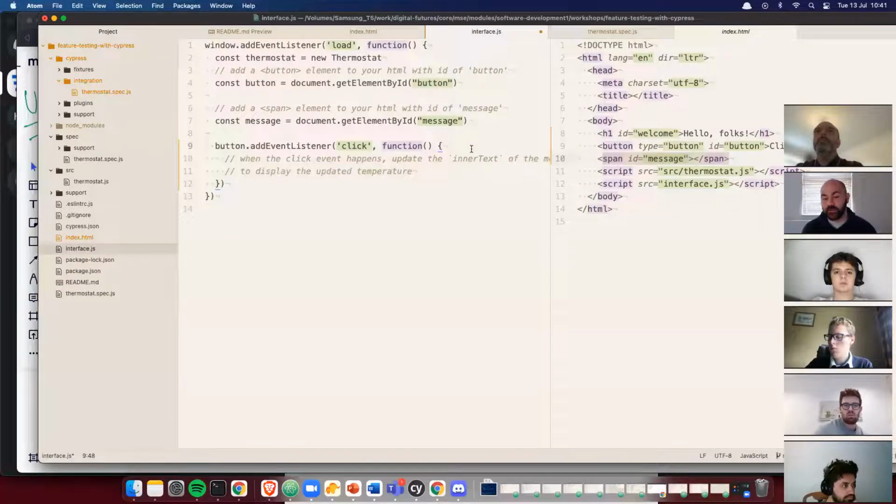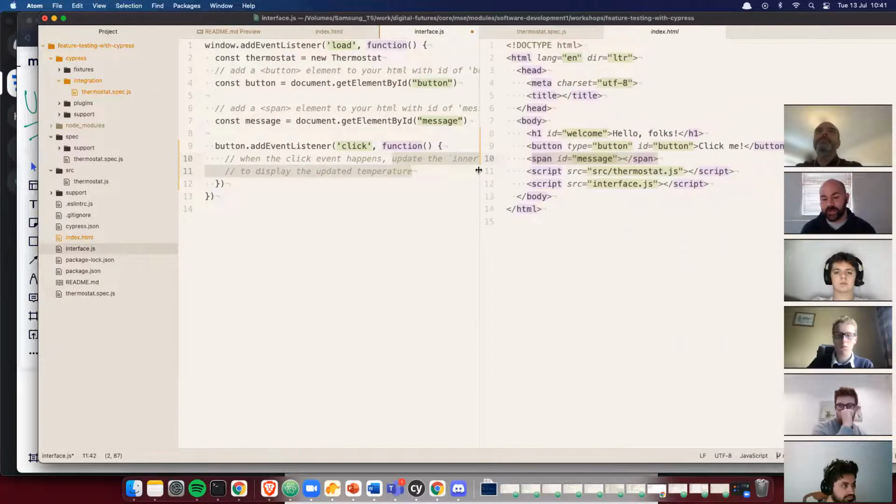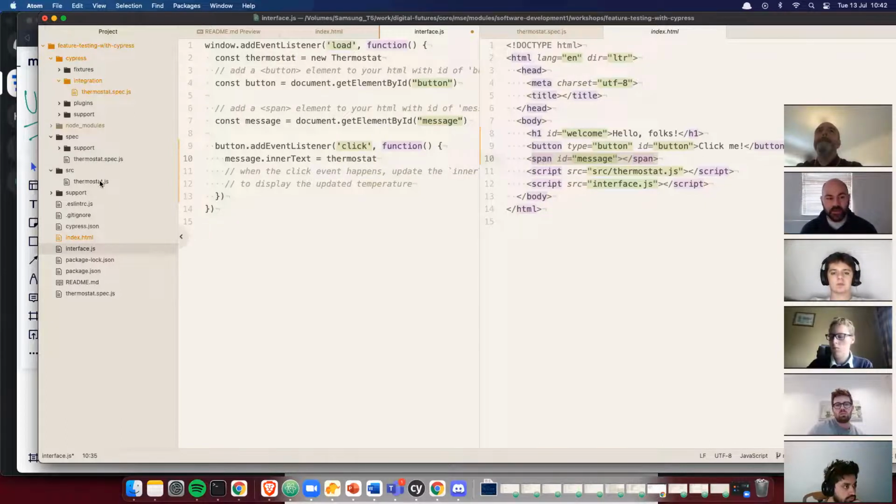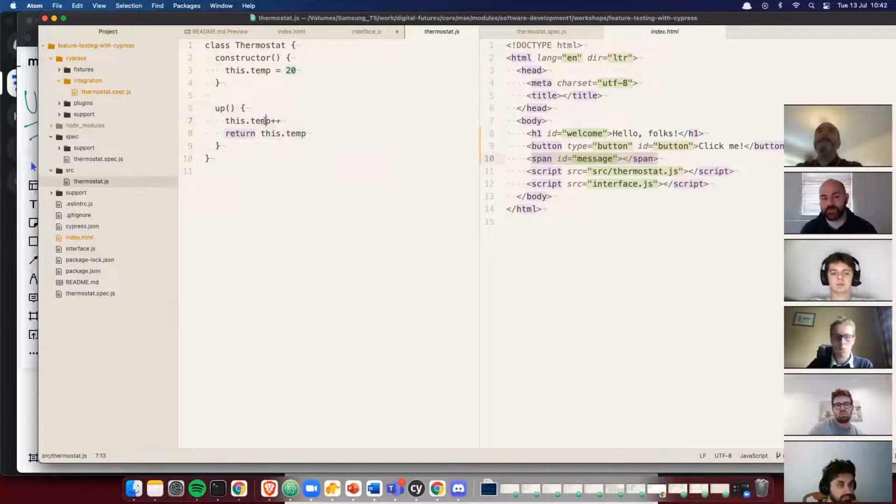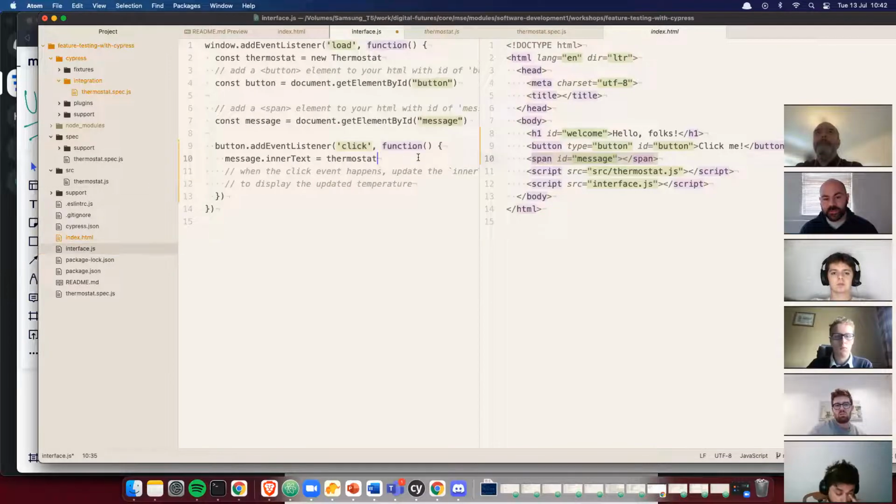And like we did yesterday, when the click event happens, update the inner text of the message element. So we have message as our element. We have inner text that we have access to. I want to update this to the increased temperature. I have access to my thermostat, which starts at 20. How do I increase it? It has an up function that increases it by 1 and then returns the new temperature. So thermostat dot up. If I invoke this function, it will increase the temperature and update it by 1.